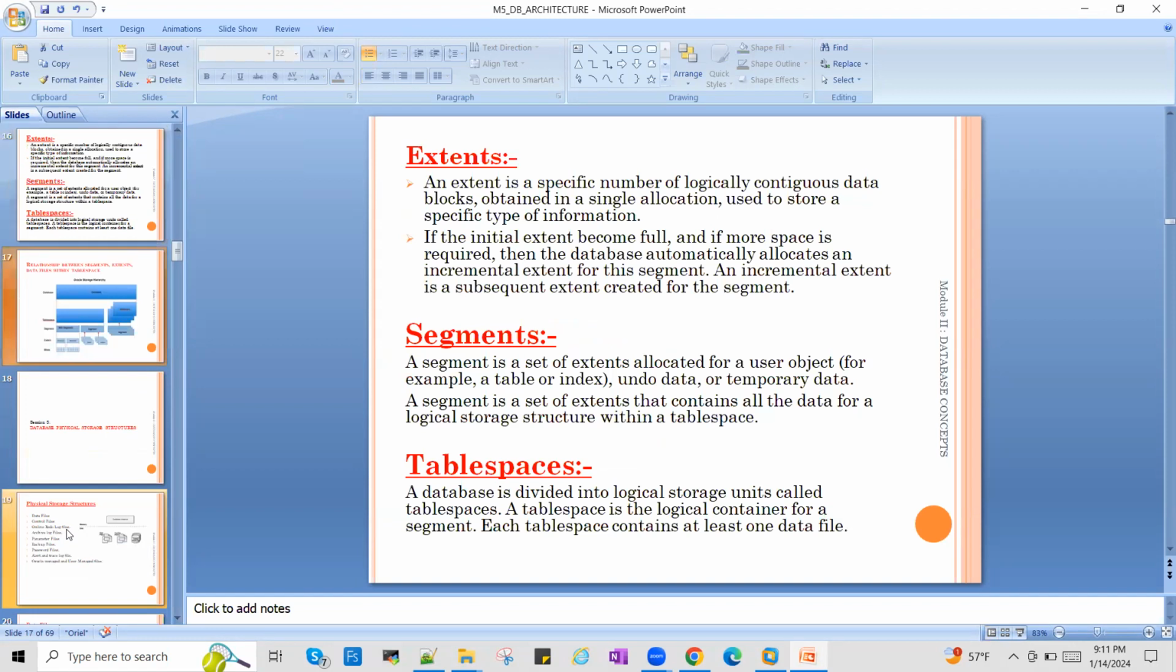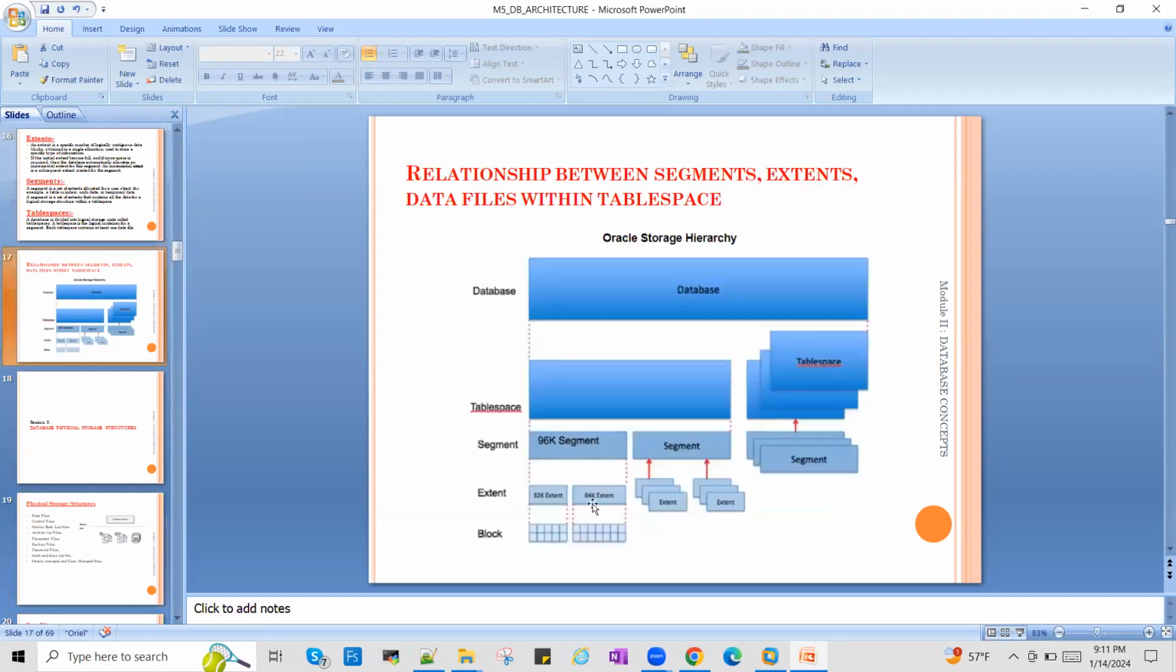Then a group of blocks makes extents, a group of extents makes segments, a group of segments makes tablespaces, and a group of all tablespaces makes a database. So that is how the hierarchy is at a logical level.